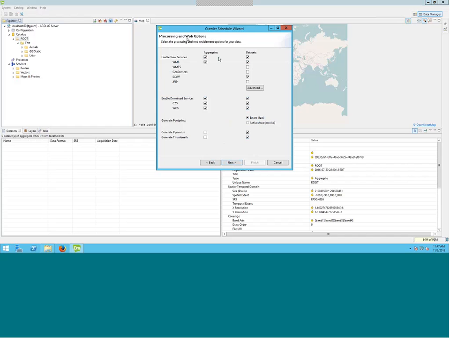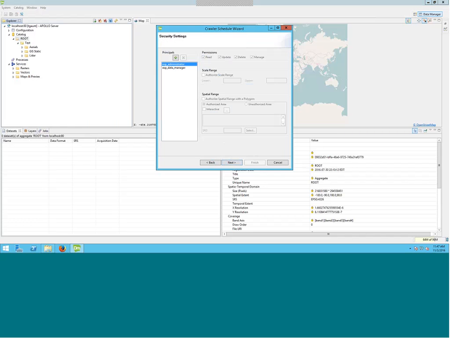The next window is going to give you the options that are available and the services that can be enabled. And then your last piece here is the security settings. So if you have users or definitive areas that you need to define use, you can define them within this window and set their permission levels.